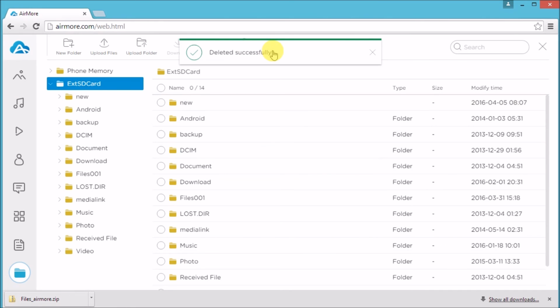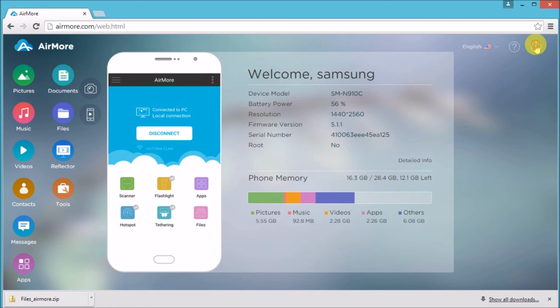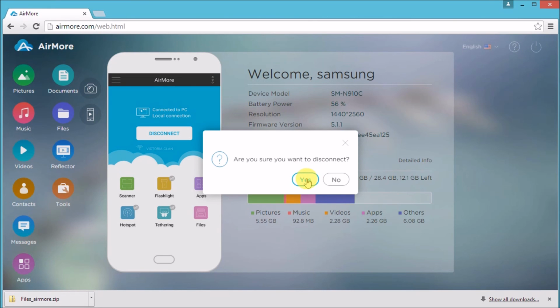Once done, go back to AirMore logo and click the power button on the side so that you may disconnect. Click yes to confirm. And that is how you can manage SD card easily.